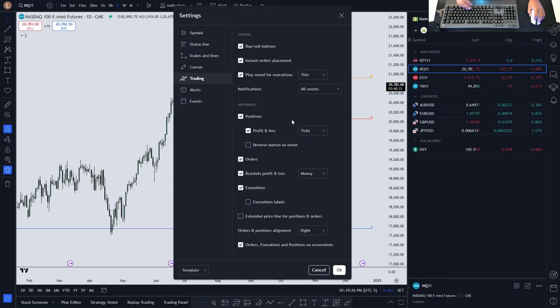Really, for me, it's more of a psychological thing. If I see it in ticks, it helps me manage my psychology a little bit better when trading. The next thing, always have those orders, your bracket, profit and loss. I have it in money, so I make sure that I know how much exactly I am losing or how much I'm winning. So you want to use those TPs and stop losses as well.